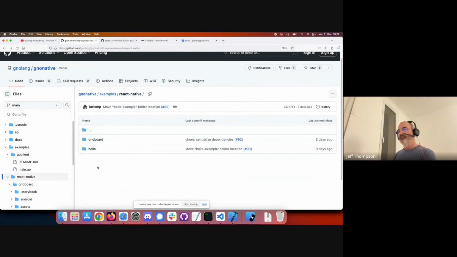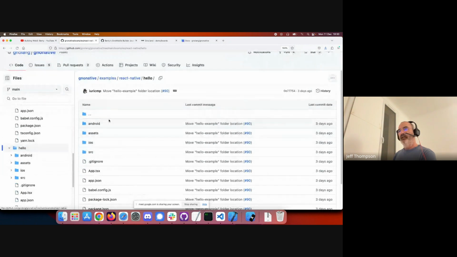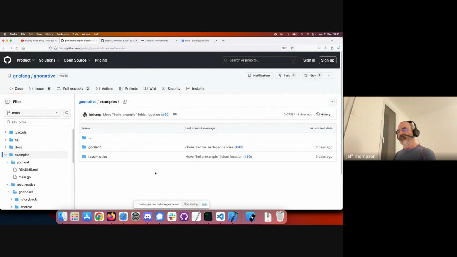And then there are also skeleton apps. This hello skeleton app just calls the render function, and we have readmes to tell you how to deploy these if you're doing React Native and get them set up. So that's really the best place to start, the repo with the examples. Oh, perfect.